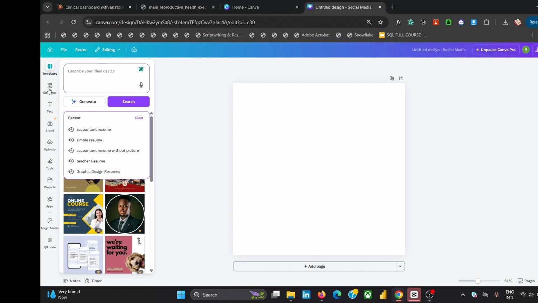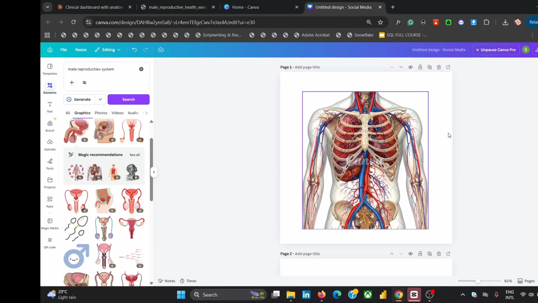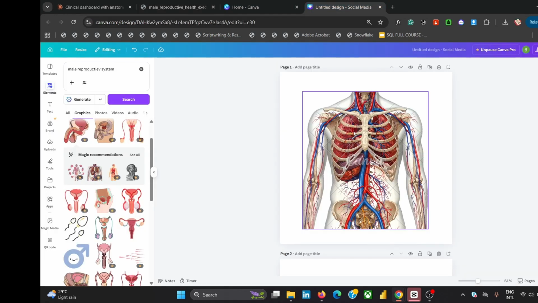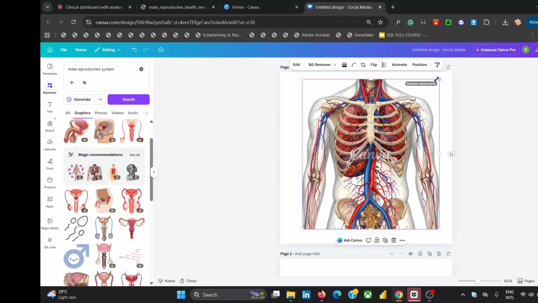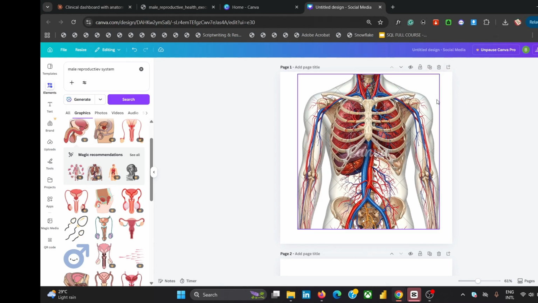So we can simply go over to elements. We are looking for the male reproductive system. Now let's say we want to make use of this image. What we are trying to do is replace this image with this image right here. When you look at this, you will see that I'll be unable to use this image because at the moment I'm not using a Canva Pro account, but there is a way around it. We are going to be using AI to generate something similar to this particular image.